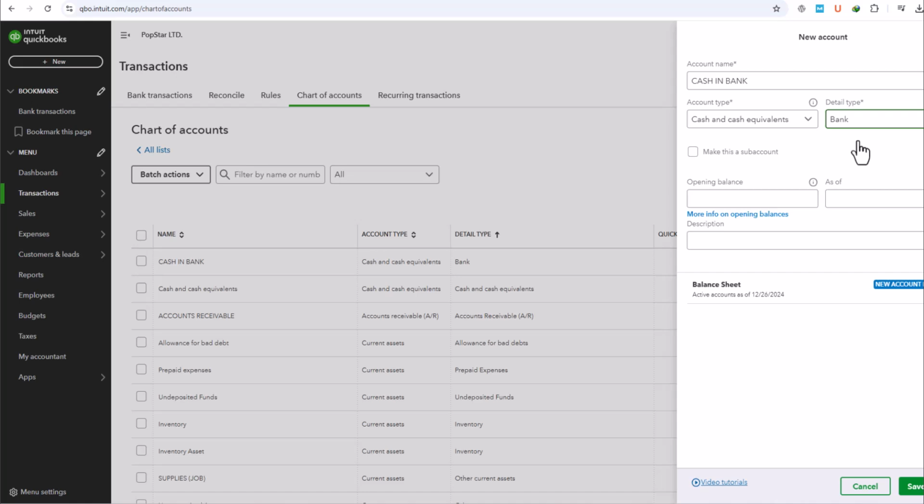The next field you'll see is the opening balance. If you're setting up this account with an initial balance, enter the amount here. For example, if the bank account currently has $5,000, type $5,000. If you're not sure about the starting balance, you can leave this field blank for now and update it later. There's also a description field where you can add additional details like Main Company Checking Account. This step is optional but helpful for keeping things organized.